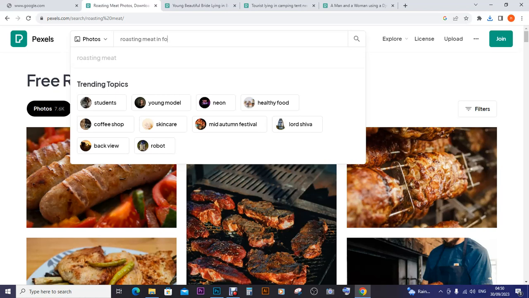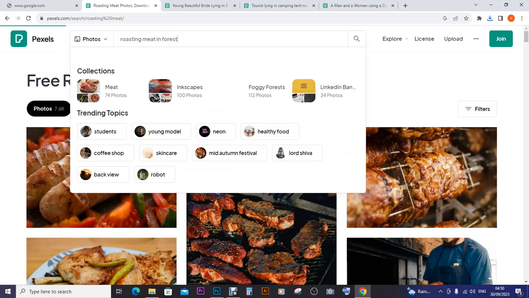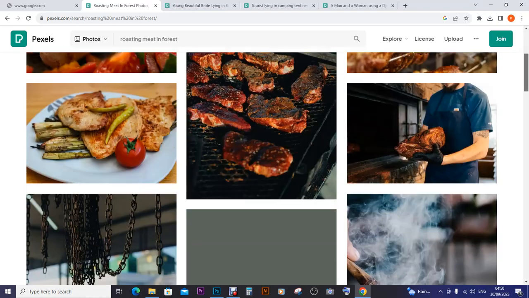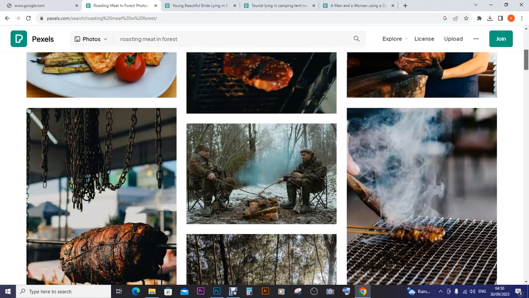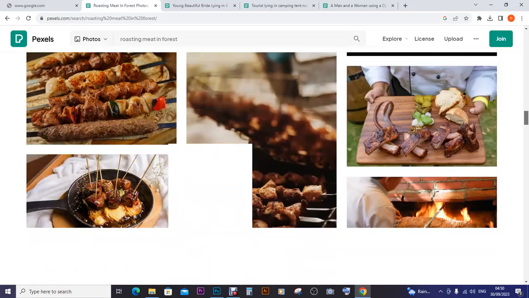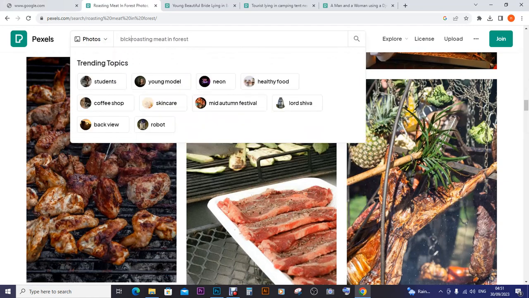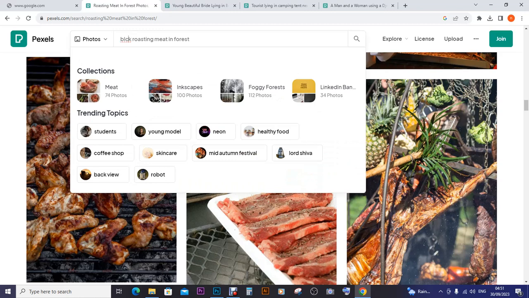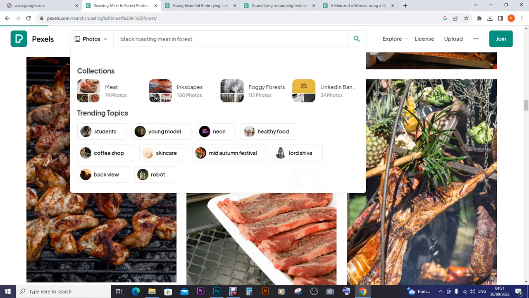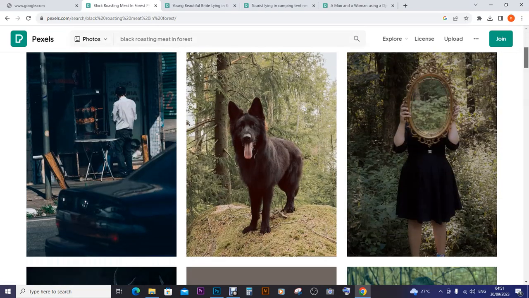In forest, maybe roasting meat in forest. So these are free images whereby you are free to use them, so someone will not sue you for using their images. Because here I would want to use black people, so that someone is not able to guess that maybe they were just downloaded, so someone may think we just took the photos. So that is why I'm looking for, maybe I'm searching with black.